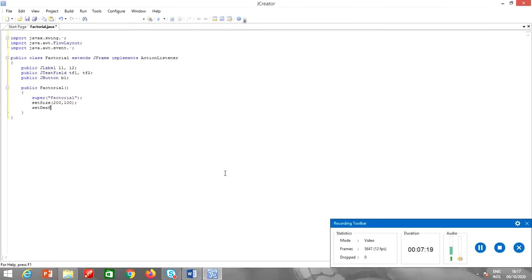Set default close operation. JFrame dot exit on close. Now we have to specify the layout. Set layout, new flow layout.